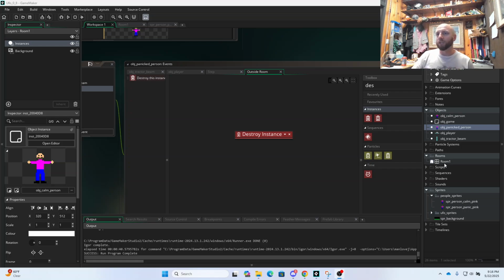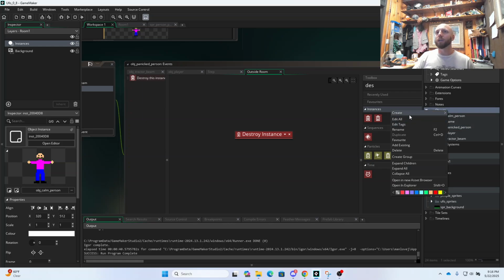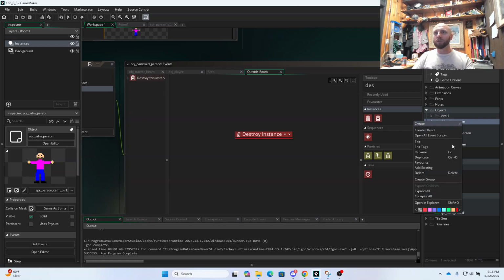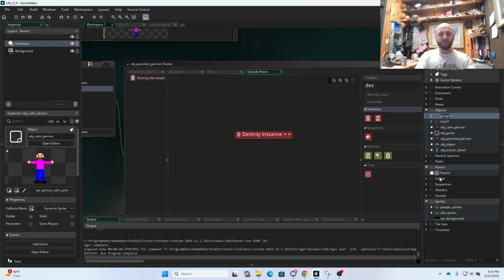So first things first, I'm just going to do a little organization. In objects, I'm going to go ahead and create a group, and I'm going to have a game group. Actually, you know what? What the heck? Let's call this a level 1 group. And I'm also going to create a group that's going to be the player group. And then, these are just folders, by the way.